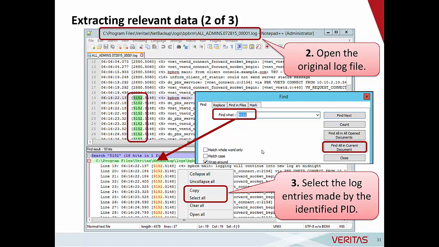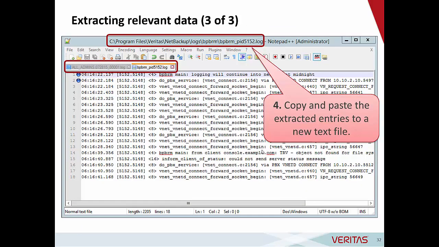And so now I have just the entries associated with the job that's failing, and it's a lot less information that you're going to have to sift through by doing that. So here's an example of the new text file that I've created. Way less information than was in the original file, specific to the job I was having problems with.